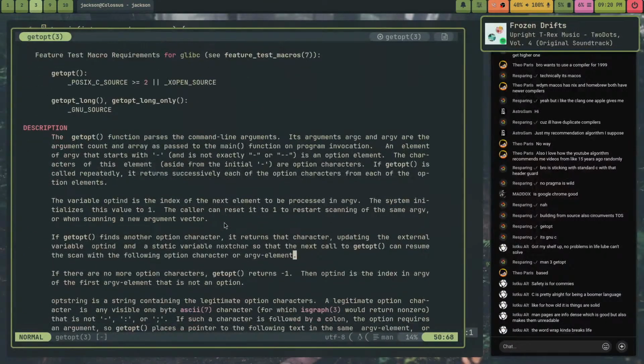So, I want some examples. The getopt function parses the command line arguments. Its arguments argc and argv are the argument count and array as passed to the main function on program invocation. An element of argv that starts with dash and is not exactly dash or dash dash is an option element. The characters of this element, aside from the initial dash, are option characters. If getopt is called repeatedly, it returns successively each of the option characters from each of the option elements.